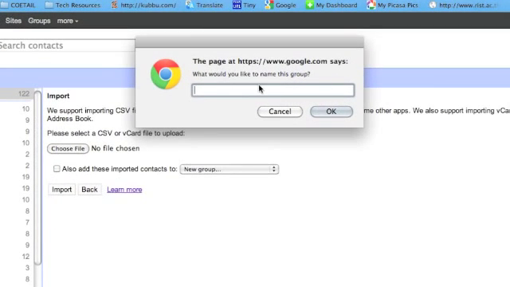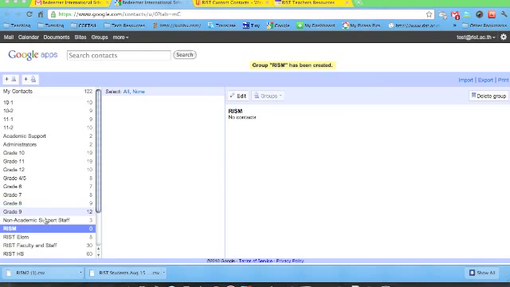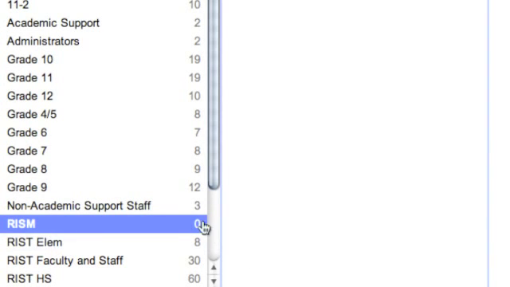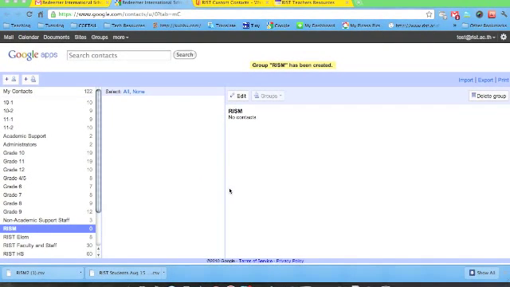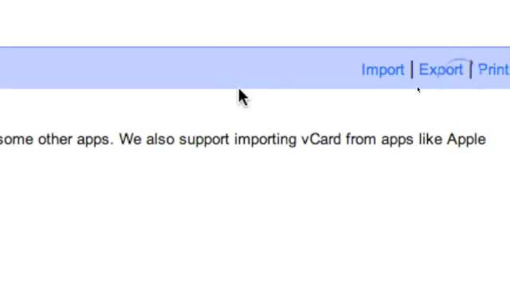First, instead of just uploading the file, you're going to want to go ahead and create a contact group. So title it RISM. And now down below you see RISM is 0. There's nobody there right now. We're going to upload 303 contacts into that group. So now go ahead and import like you have before.